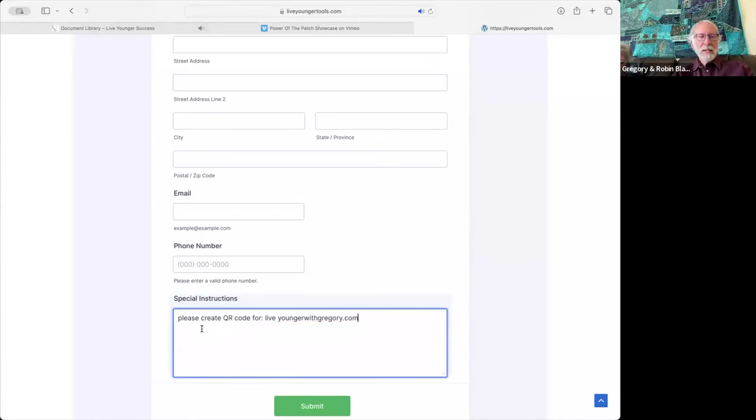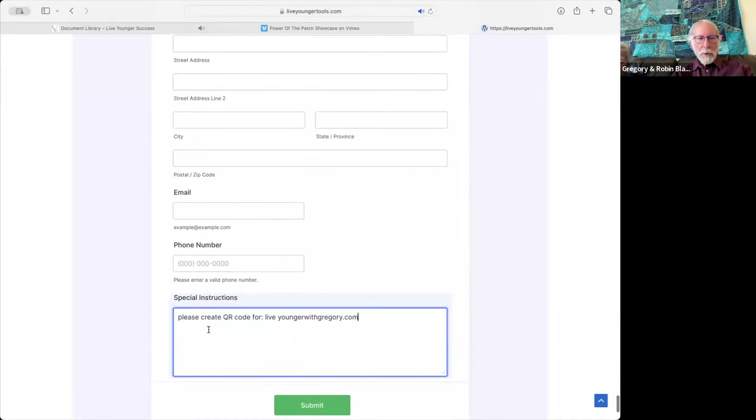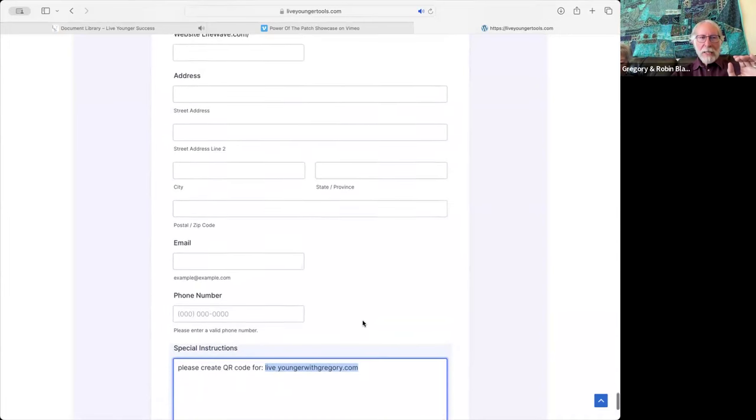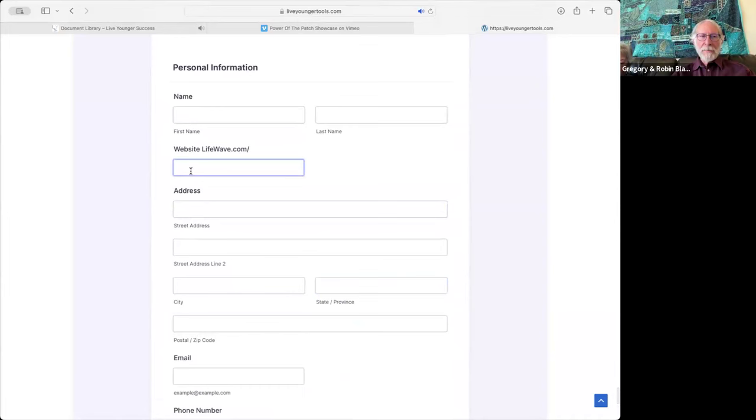One thing: you have your choice. If you're ordering something that has a QR code, you can give her your QR code if you already have one, or you can give her the URL you want her to create a QR code for you to point to. If you don't give specifics and there's a QR code, she's going to direct it to your lifewave.com username website. Some people want that, some people don't. So it's your call if you're ordering one of these products.